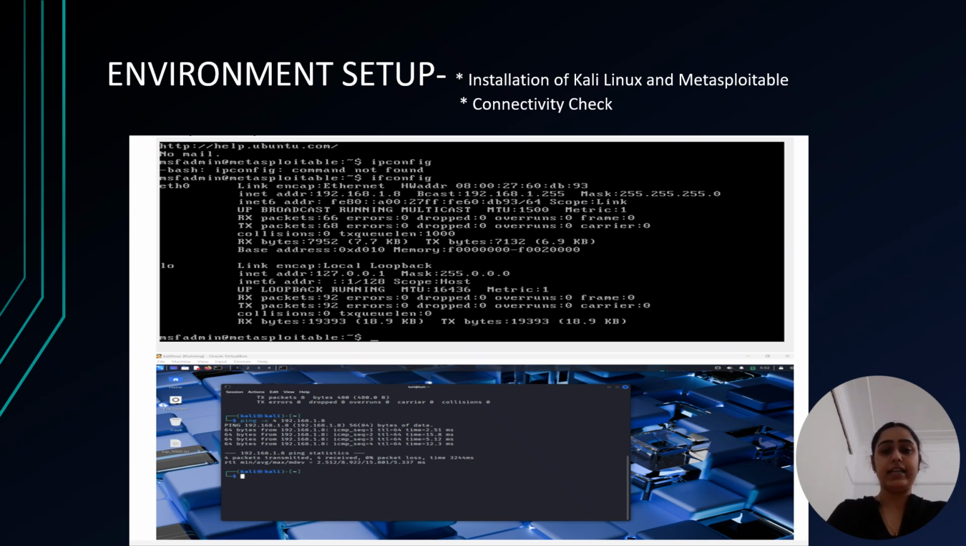Kali is my attacker machine and Metasploitable is the vulnerable target. In the second screenshot, which has the blue background, I'm showing the connectivity test. I use the ping command from my Kali machine to ping the IP address of Metasploitable. As you can see, the replies are successful, which confirms both machines are on the same network and able to communicate. This step must be done before using Metasploitable.